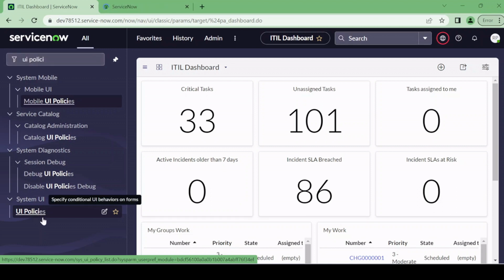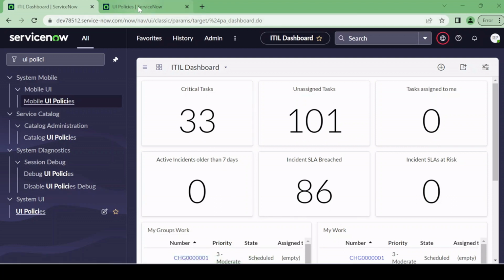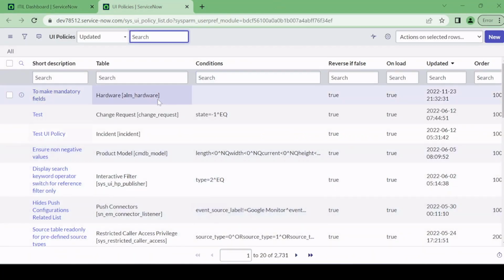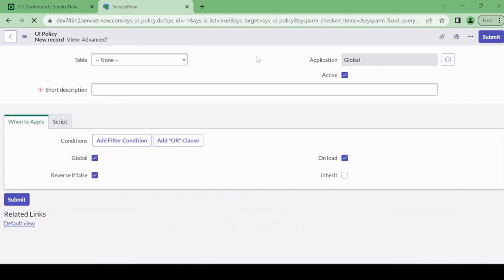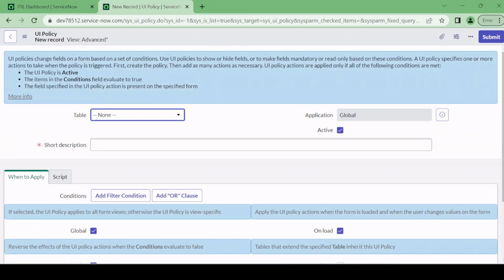Let me click. I have pressed Control and then clicked on this link, so it will open in a new tab. Here it will present the list of UI policies present in the system. Now how are we going to create a new one? We have a New button over here, so we are going to click on this New button. Sometimes it will take time, based on the response and internet connectivity.